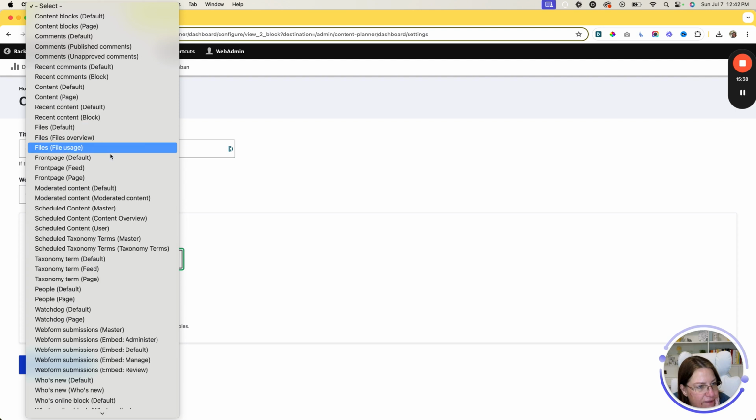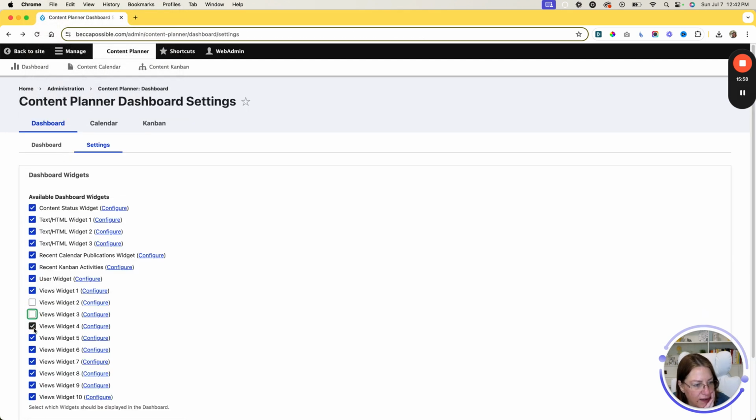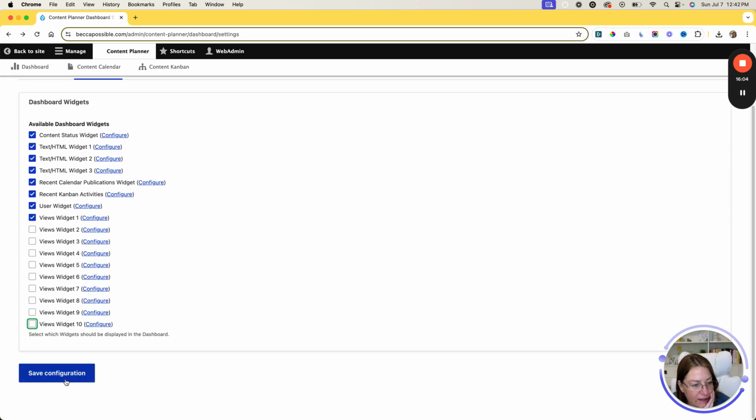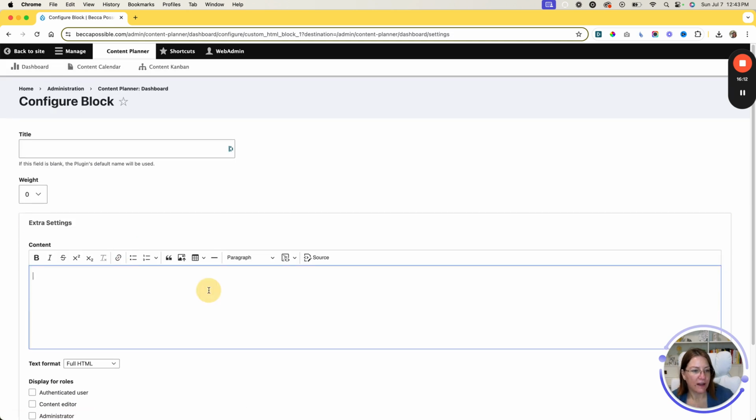Content, recent content, files, front page, moderated content, scheduled taxonomy terms, all taxonomy terms, people, watchdog, web form submissions, who's new, and who's online. Okay, I don't think I need any of the other of this, so I'm going to actually come back over here and uncheck all of the rest of these views. I don't think we really necessarily need it at this time. And I'm thinking these are, oops, if I come over here, let me say this is a content block.